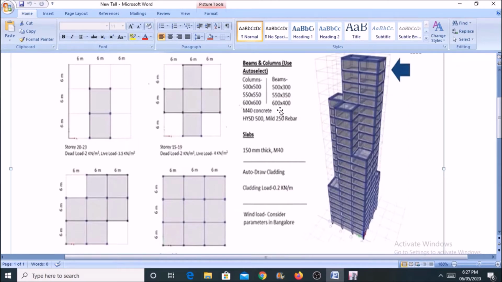Now the grade of concrete which you are going to use is M40 and the main steel as HYSD 500, mild steel that is 250 rebar that you are going to use as a confinement reinforcement. Now the slab thickness is given as 150 mm and the grade of concrete for the slab is M40. The auto draw cladding we are going to use. Cladding load is considered as 0.2 kg per meter.